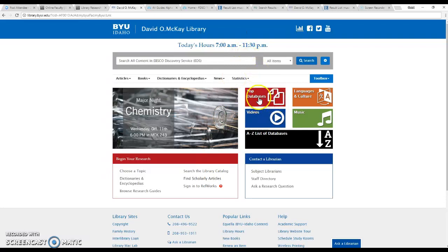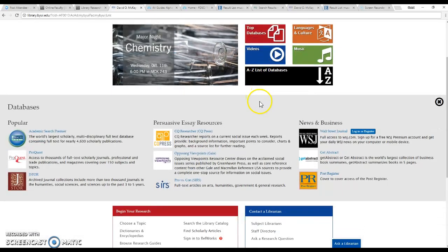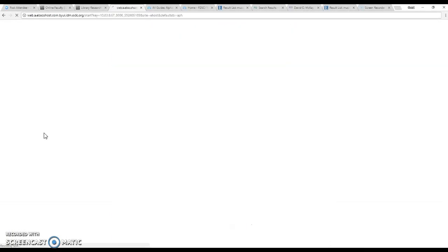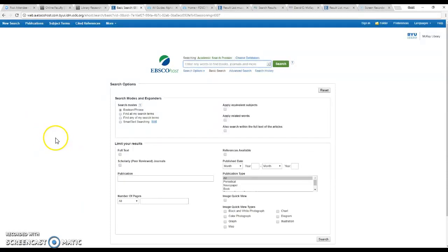Another thing you can do is come here to top databases. A lot of databases are just by subject, like just for biology or just for geology, but then there's a few that cover lots of different sources. This EBSCOhost, Academic Search Premier, is a very popular one that seems to work well. So let's start here, but you can choose any of these and play around and try different ones.